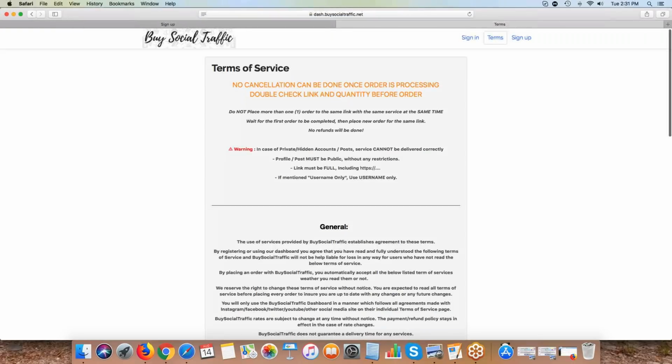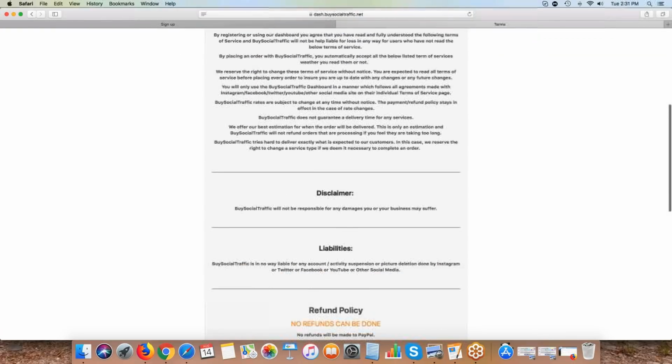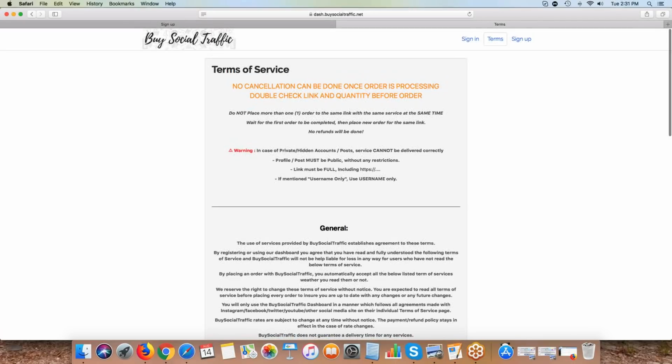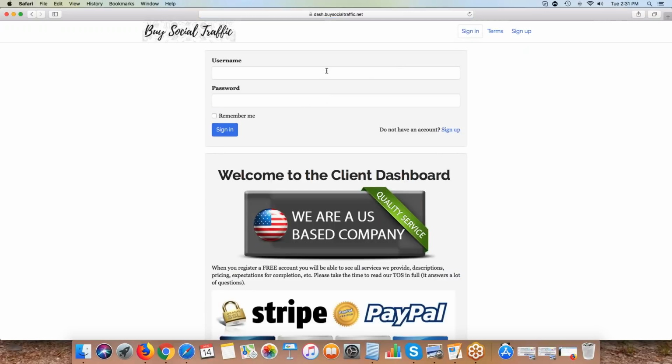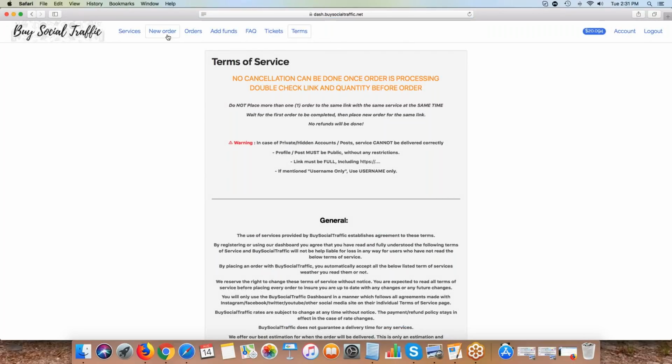I really recommend reading this terms of service because it actually answers a lot of questions, like URL formats, stuff like that. So it's just important that you read that so that you understand exactly what you're getting. But if you already have an account, you can come here and you can sign in.